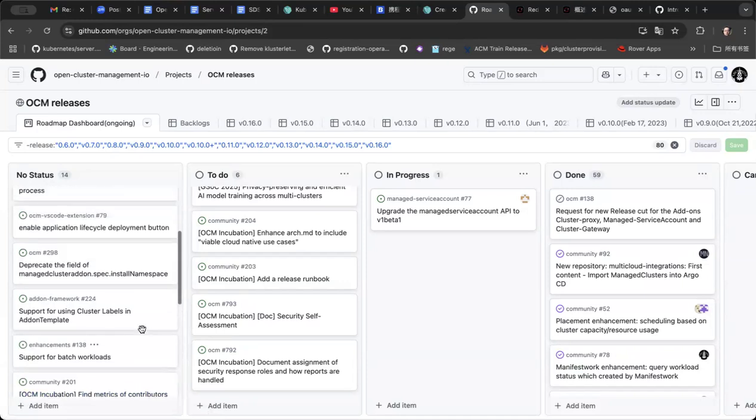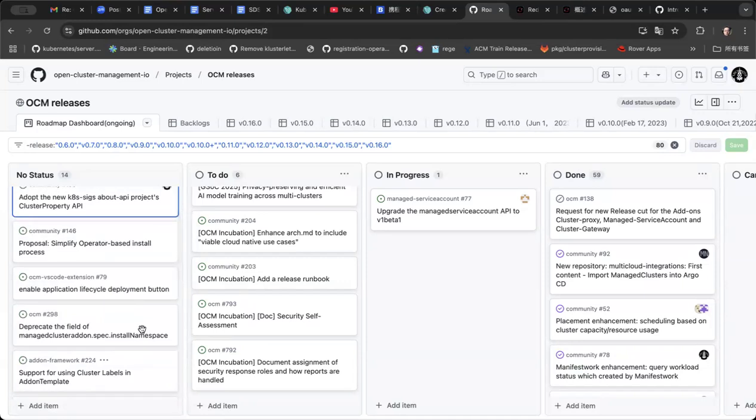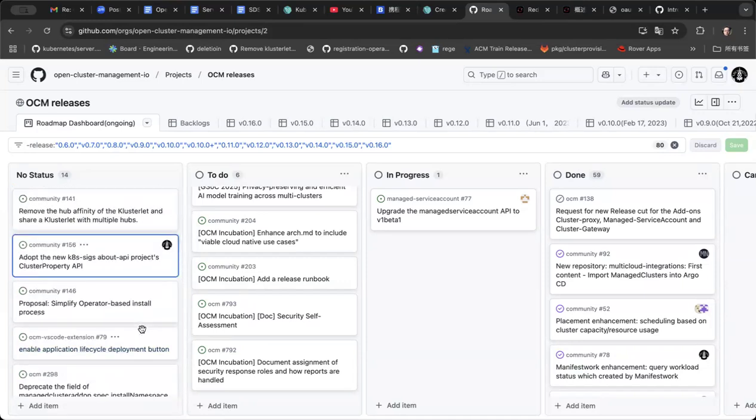So I think maybe we should create an issue on the backlog, like in the OCM repo, to say this is a 1.0 milestone, and then we can discuss in that issue what should be done in that umbrella. Does it make sense to you?